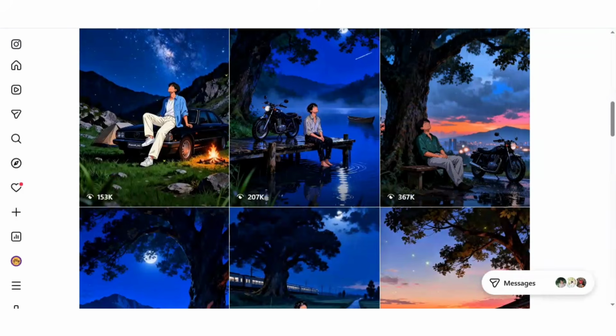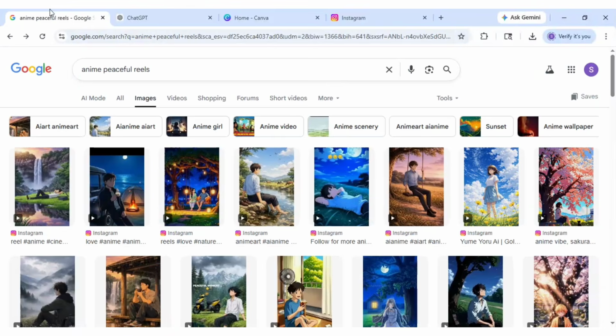And you can create similar videos absolutely free without any type of paid apps. Let me show you how you can do that. So first you have to go to Google, and here I will just type anime peaceful reels, and let me tell you that you can create all of this using a mobile or a laptop or anything you want. There is no limitation that you have to use a laptop. You can easily create the same using a mobile phone also.